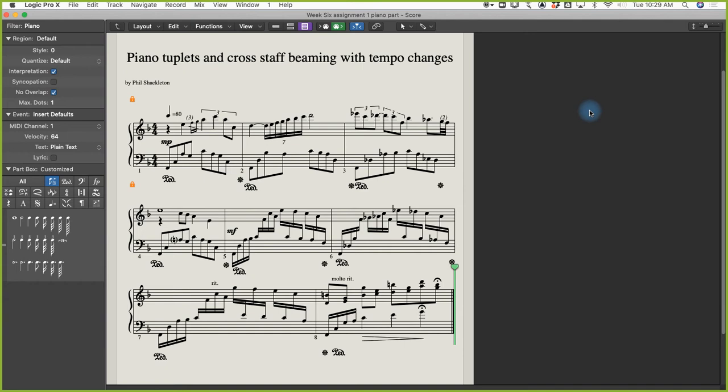And today our topic is complex notational situations that can be addressed with tuplets. So as you know, a triplet is a special case of one kind of tuplet, but it certainly is not the only kind of tuplet.